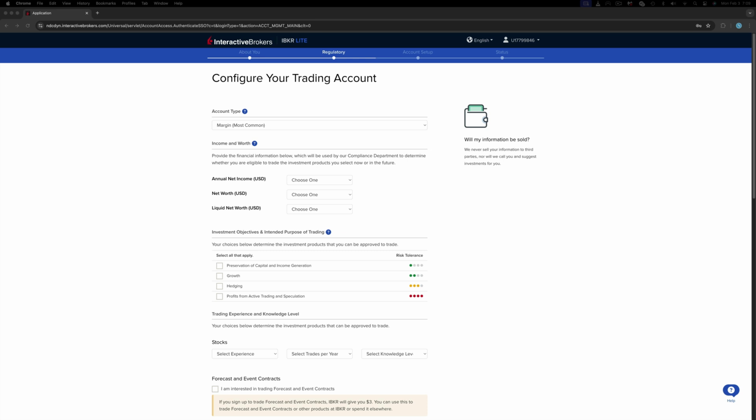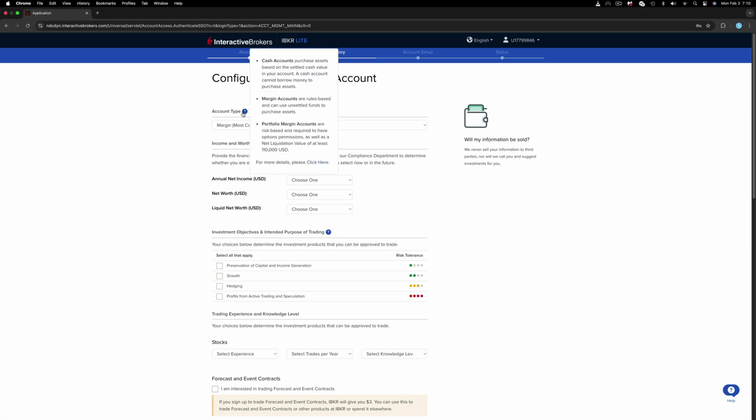Great, now you will have to configure your account. You can choose between three options, cash, margin, or portfolio margin. Allow me to explain. A cash account lets you trade only with the money you have, no borrowing, no short selling, and lower risk. A margin account lets you borrow money from Interactive Brokers to trade more, allowing for short selling and bigger gains, but also bigger losses.